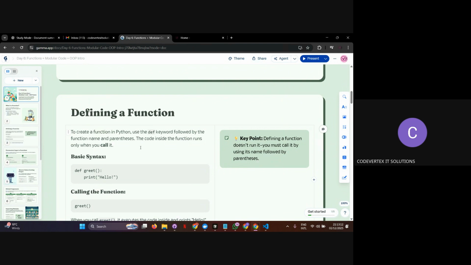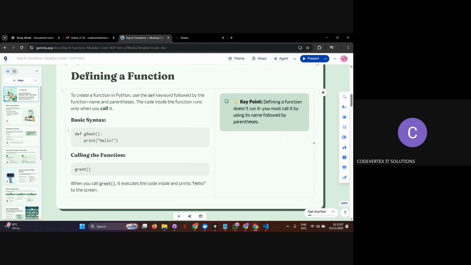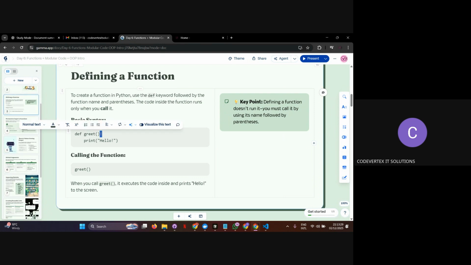The only way you're going to define a function is by using the keyword def. The keyword def is reserved in the Python compiler for defining a function. So if you use the keyword def, probably you are defining a function. Let's have a simple function here for greeting people.